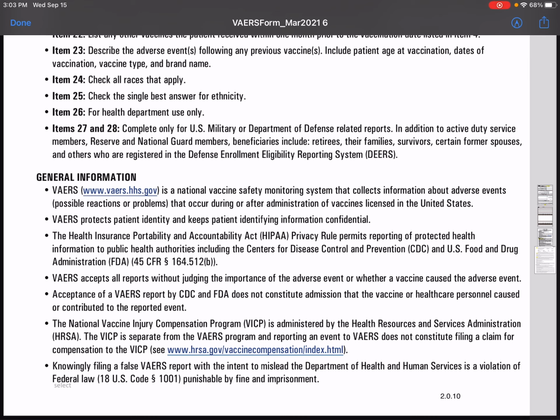Second bullet point: VAERS protects patient identity and keeps patient identifying information confidential. Remember that first section we saw? It's not required for them. Doesn't mean that people who submit the reports are not filling that out. Okay? And then here we go. And that's what I just mentioned earlier.